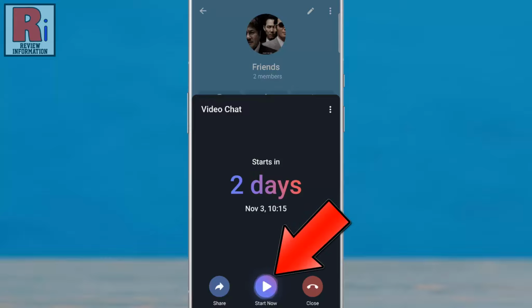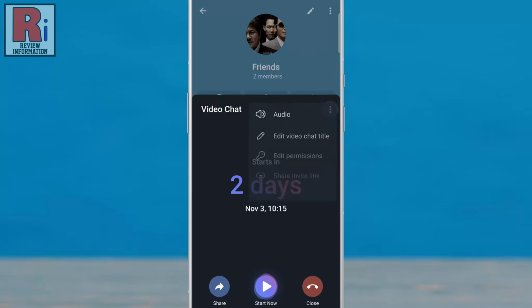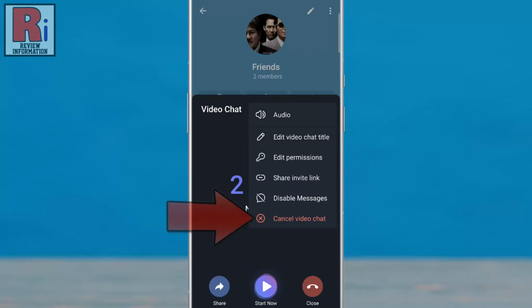You can start it immediately, share it with others, or access more options by tapping the three dots in the top right corner. From there, you can cancel the video chat, disable messages, share the invite link, edit permissions, or change the video chat title.